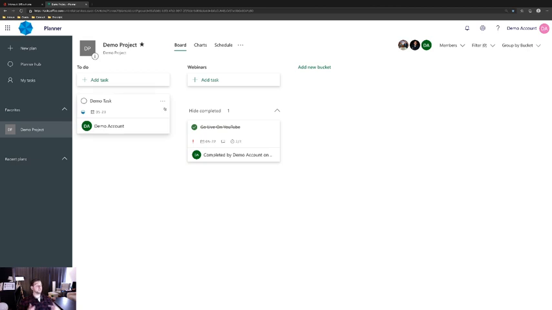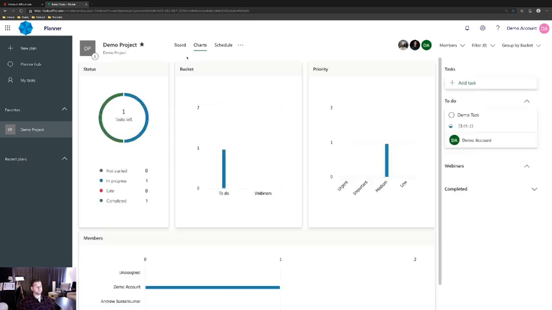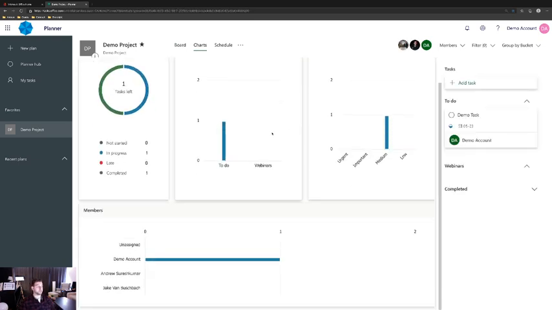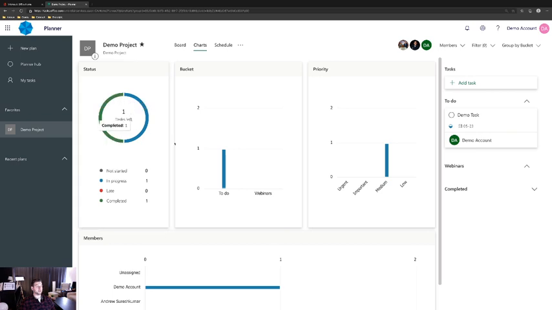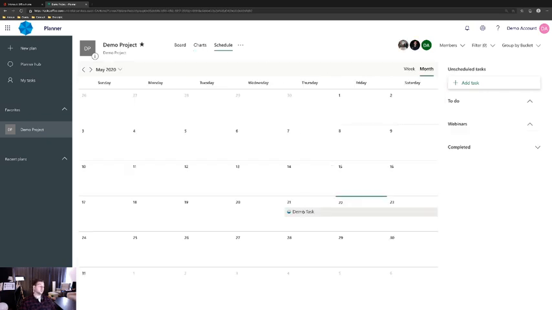So again, main benefit of this is being able to organize a lot of projects at once and being able to follow up on them and keeping staff accountable. So if I want to go look at the charts view now, this is another really good way if you're a manager. You can see what status has been completed, what buckets people are working in, the priority of these things. If I want to look at a schedule view, I can see the demo task is due tomorrow, and I can see that I have completed a couple things.